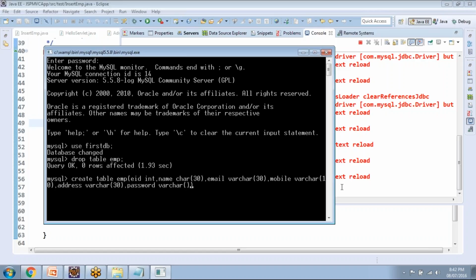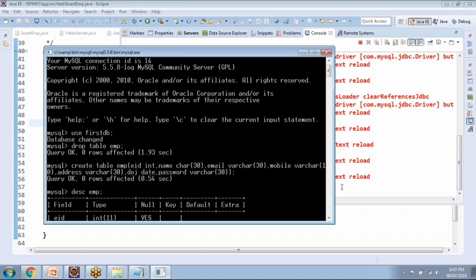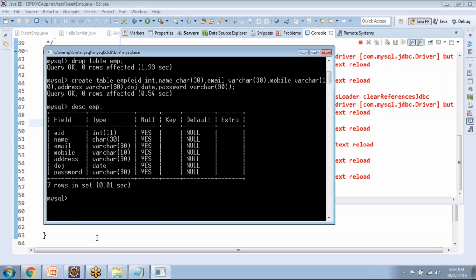Okay, mobile number and address are common fields. I am changing this address field. I am adding one more field, date of joining, and the data type is date. So we need to extend one more column, and one more field in the HTML file.